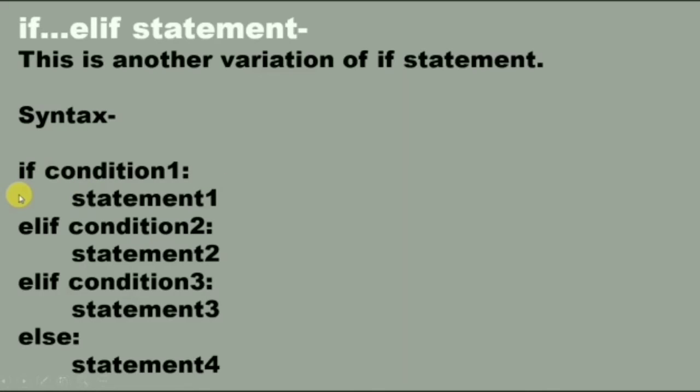See the structure of the if elif. If this is the first condition and this condition is true, this statement will be executed and the rest of the things will be ignored. But if this condition is false, we will move on to the next condition. If this second condition is true, then its body will be executed. But if this condition is also false, we will move on to the next condition, that is condition 3. And if condition 3 is true, then statement 3 will be executed. But if none of the conditions are true, then the else block will be executed. That means statement 4 will be executed.